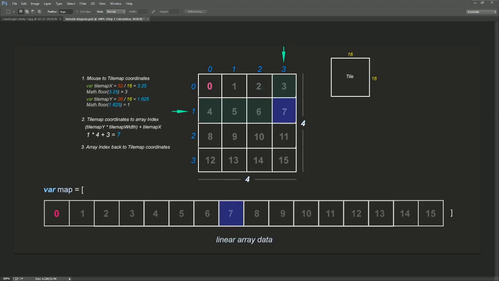Interestingly enough, we will not be able to get away with simple multiplication or division in this case. To reverse the digit from our linear array data, we need to use the modulo operator, also known as the remainder operator. In order to demonstrate it, let's first get the tilemap's x position from simply using the 7. We're going to use 7 and the modulo operator. Then we're going to feed it our tilemap width, which is 4. And this will result in 3, which is exactly what we want.